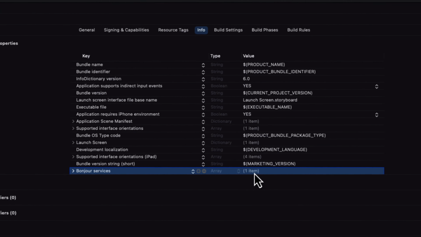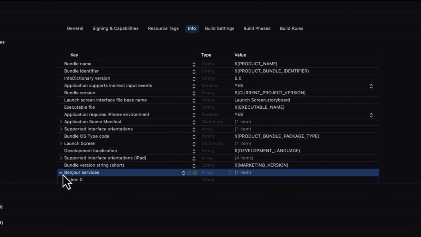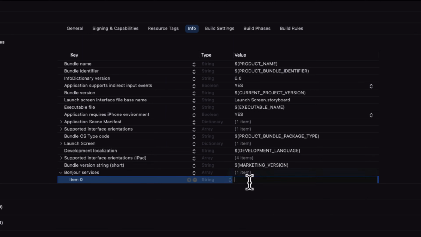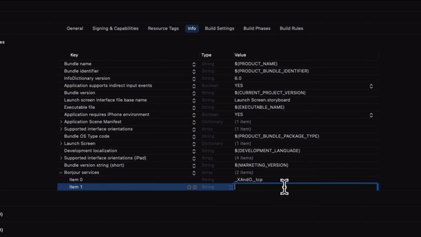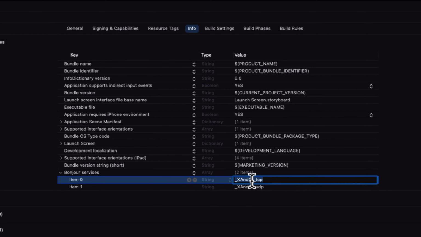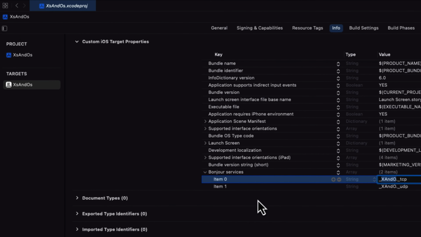Drop down the disclosure triangle, and for the string item, let's add an underscore XO, where X and O are both capitals, period, underscore TCP, for TCP transport. Then we'll add another item and repeat that, but instead of TCP, we're going to use UDP. Now that string, capital X, capital O, is really important. So copy it to your clipboard because we're going to be using it shortly.